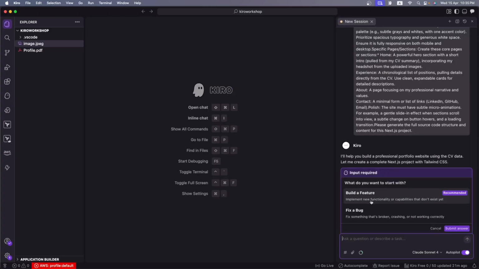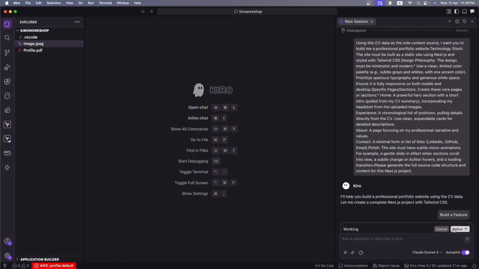So it's asking me a few questions because Kiro is always asking for permissions. It's not recommended to give it a free hand to do whatever it wants in your system. So it's good to make it ask before doing anything. It's asking me, okay, is it a feature or fixing a bug? I will say it's a feature because we are creating a new website.